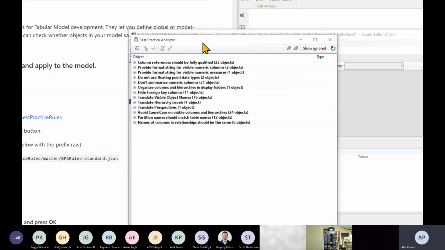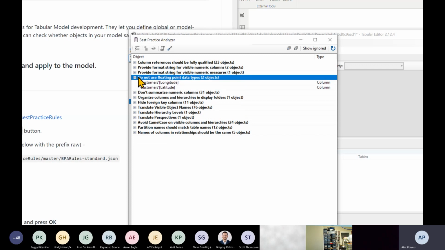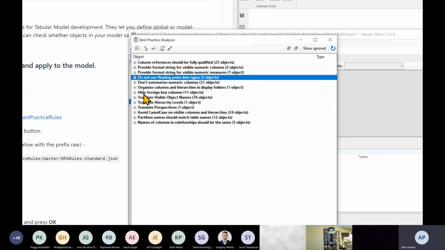So column references should be fully qualified. Yes. Do not use floating point data types. So if you're out in the 16 decimal land, you're way too far out there in terms of the uniqueness. Scale it back a little bit. Don't summarize numeric columns. Hide foreign key columns. This one actually sounds pretty good.